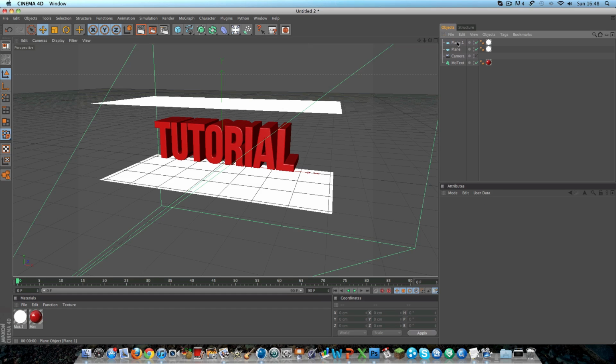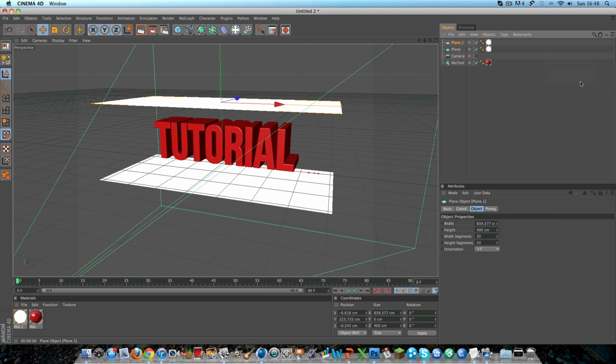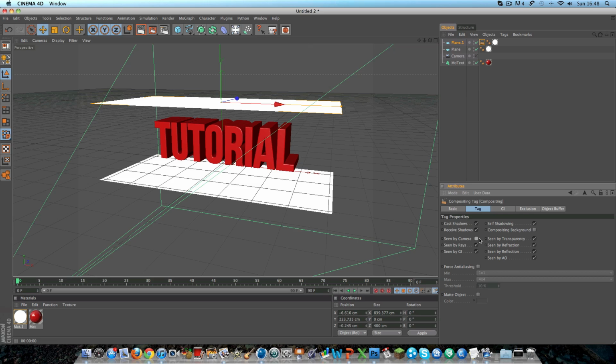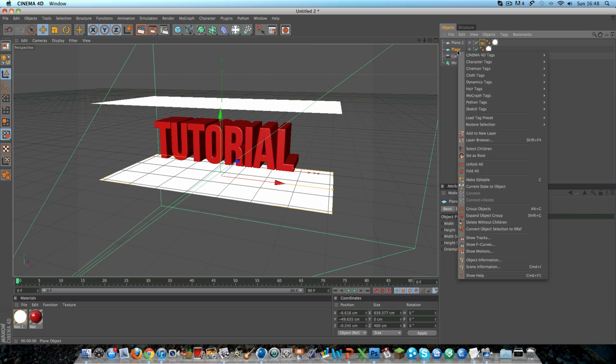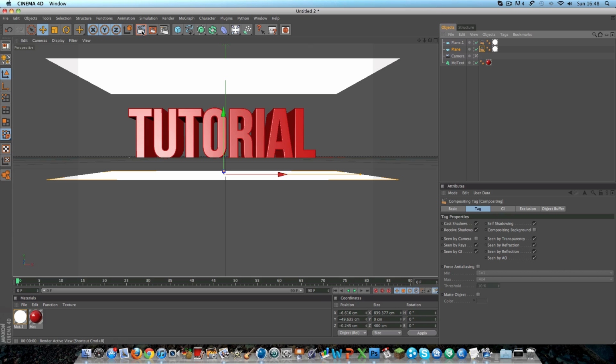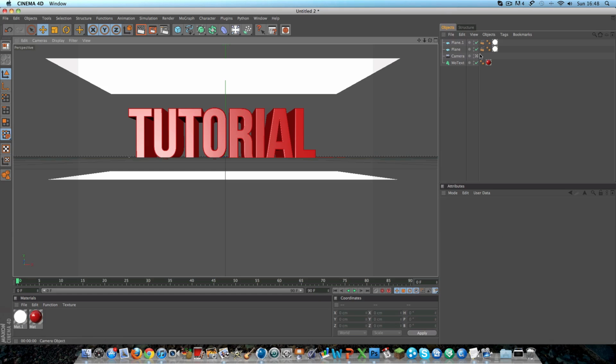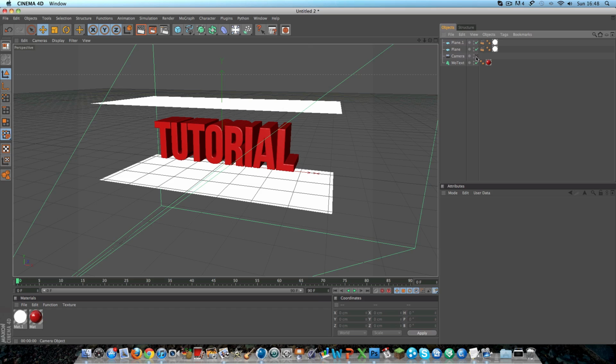So what you do is you right click, Cinema 4D tags, Compositing, you click that and you untick Seen by Camera down here. Do that with the second plane as well. Compositing and untick. Right, so now if we go onto the camera view and render it, it's not showing up, which is good.